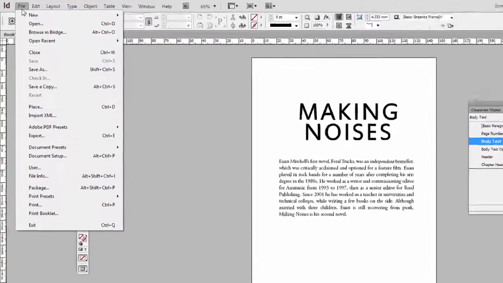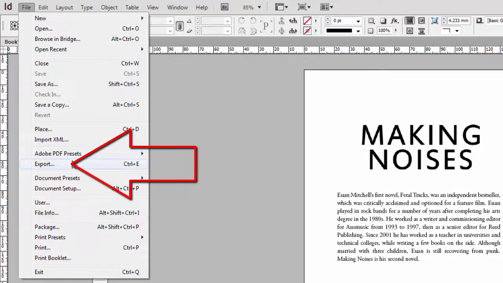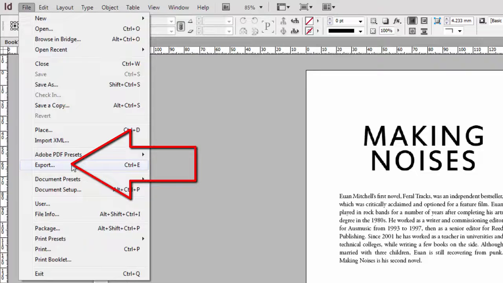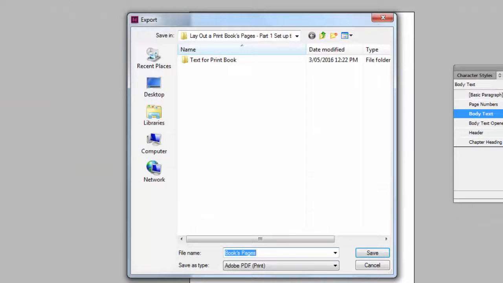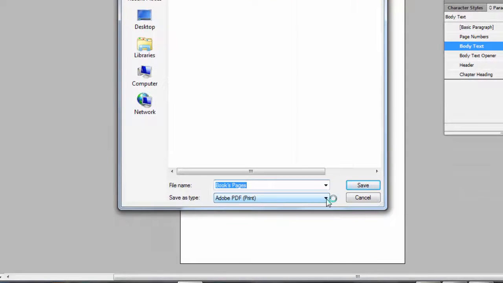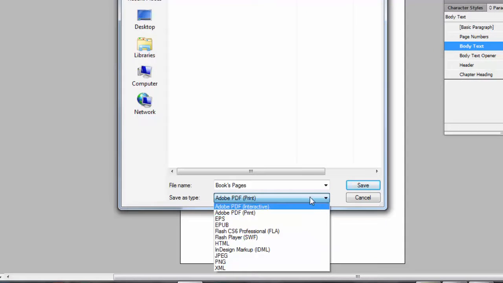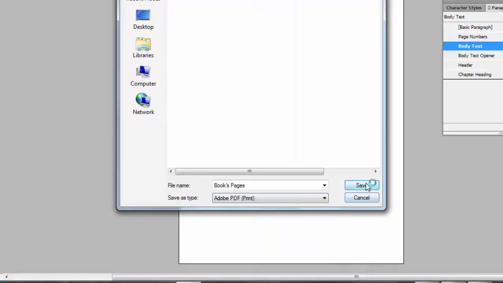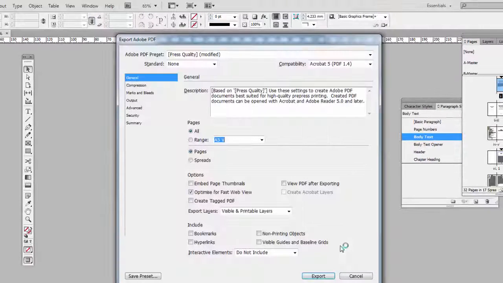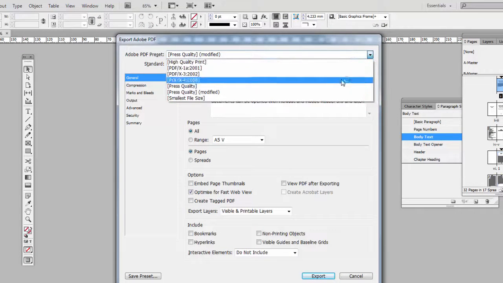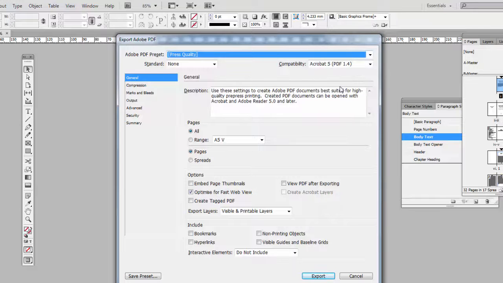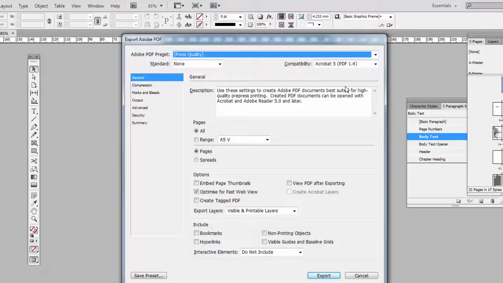In short, one of the ways to do it is file export. You can use Adobe PDF presets, but after clicking that, you select the Adobe PDF print option as opposed to the interactive option, so you keep it at print. Then you click save, and when this dialog box comes up, you might want to put press quality modified. That will be what I've just used before.